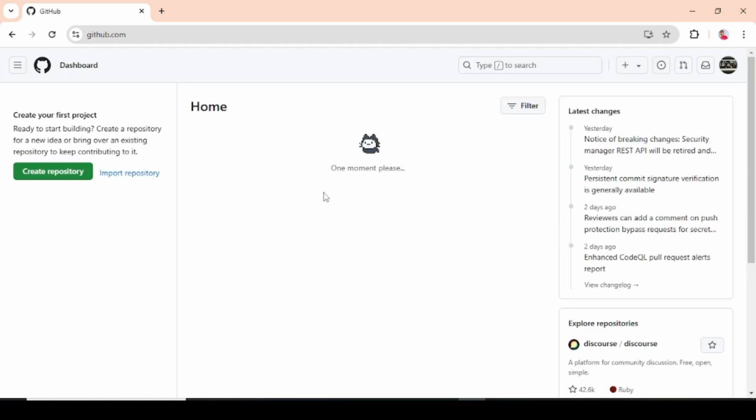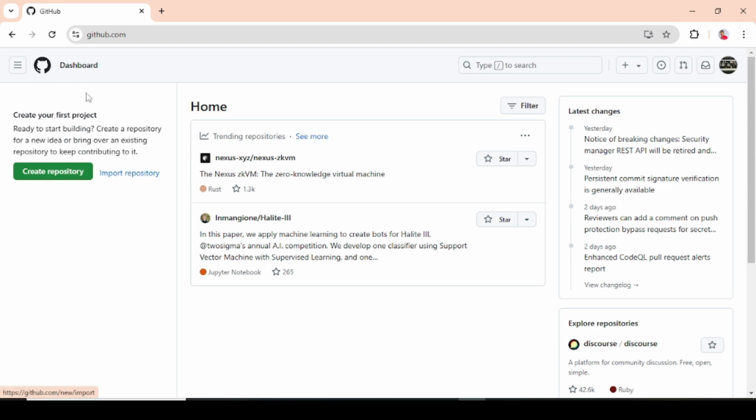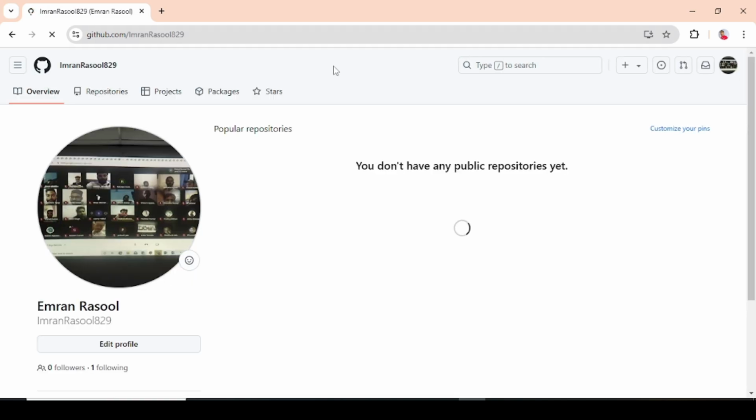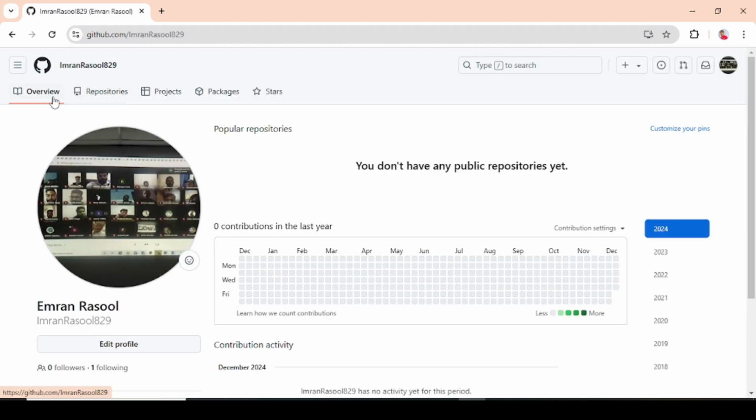Once you log in with your GitHub account, this is the first page, the dashboard. This is the home page. So just come to the right side, and here I'll go to my profile. Inside the profile, you may see multiple options: overview, repository, projects, package. Because we haven't created any repository, it's totally blank. Here it is saying you don't have any public repository yet. So let's create one repository.